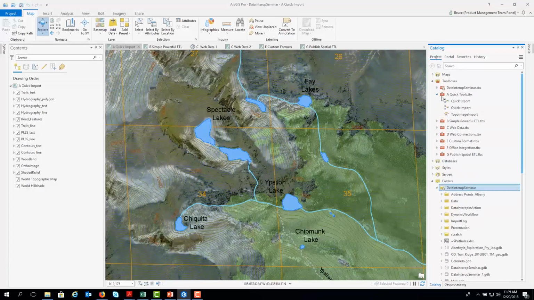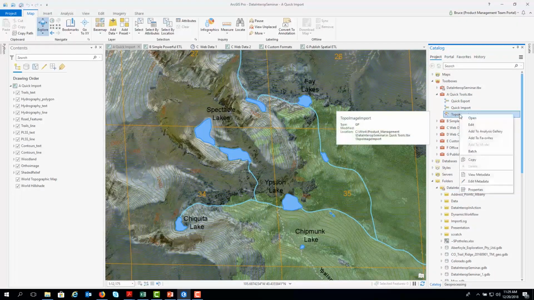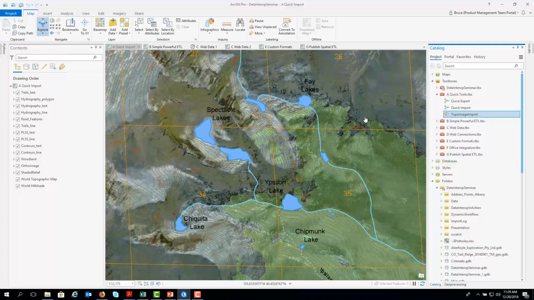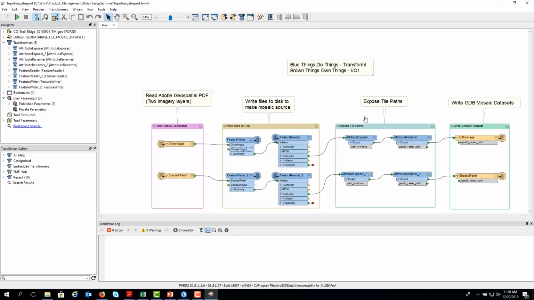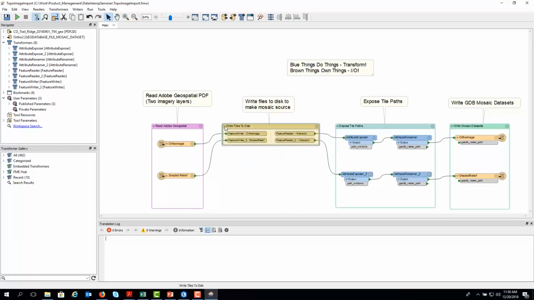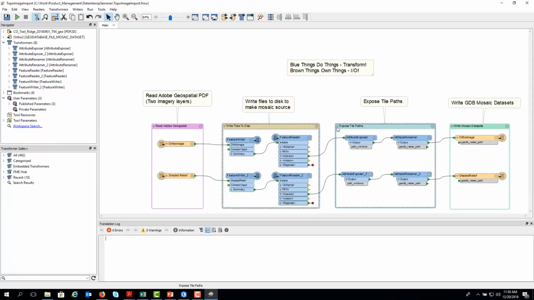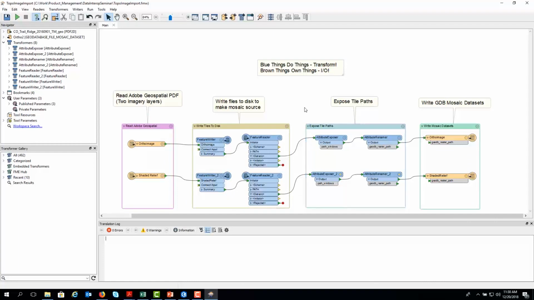So in Quick Tools here, I've made a Spatial ETL tool inside a normal project toolbox. And we're going to edit it to see what it does. If you haven't opened Workbench before, I'll demystify a few things for you. These large rectangles are just things called bookmarks that you can organize a workspace with. The blue things which I've put inside the larger rectangles are called transformers, and the blue things do things, is what I like to say. Of course, they transform data. In my case here, they're simply writing data to disk and picking up the file paths.